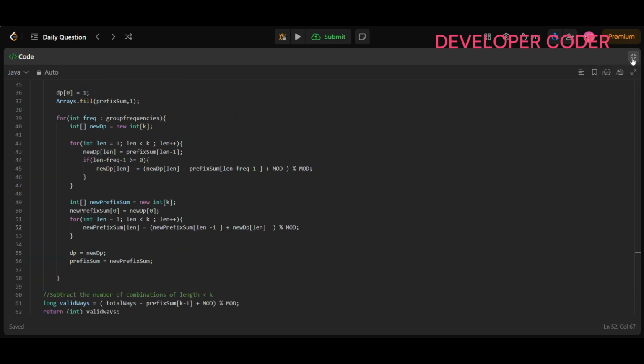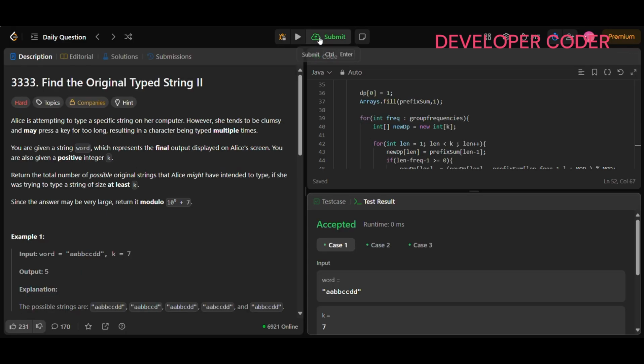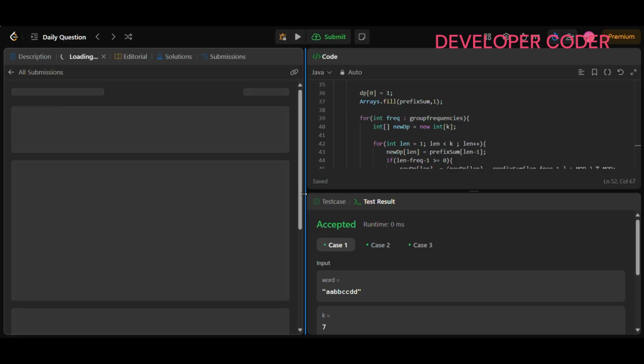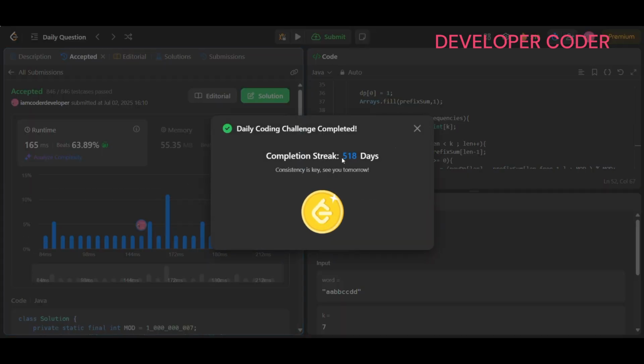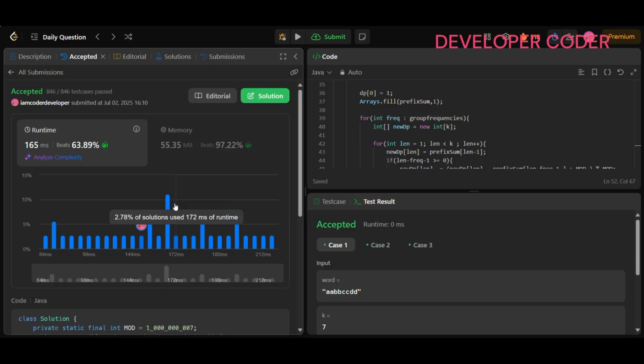Nice. So all the test cases have been accepted now. Let's submit it. All right, so see, all the test cases have been accepted.